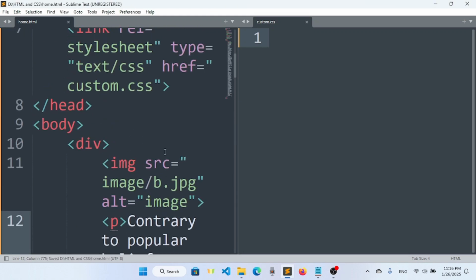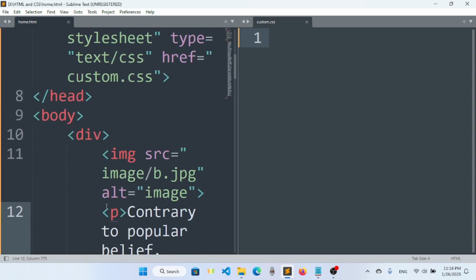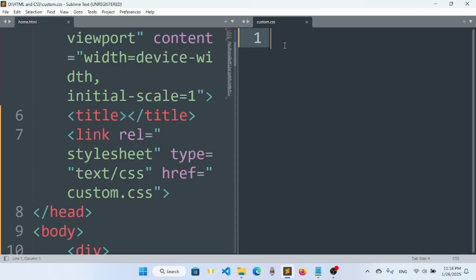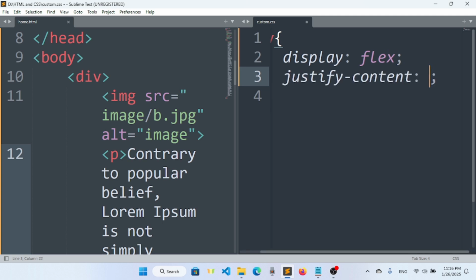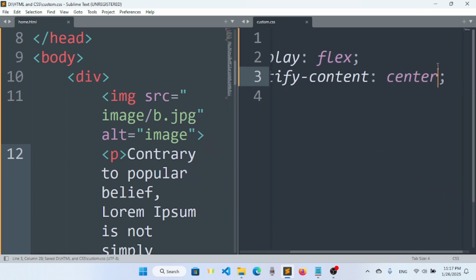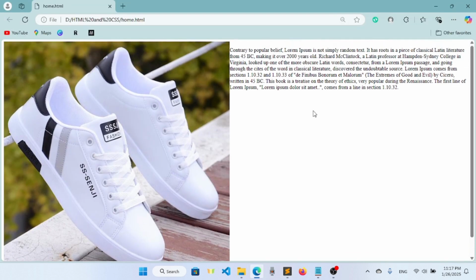Now let's do CSS for image and paragraph. As I mentioned, if you want to show image and text side by side, we can do it using a bunch of different ways. So the first way will be flexbox. Let's say I want to set my div as flexbox. So I will say here div display flex. So here I will say justify content center. And if I go to the browser now, here you can see we have image and we have text here, and they are side by side, right?